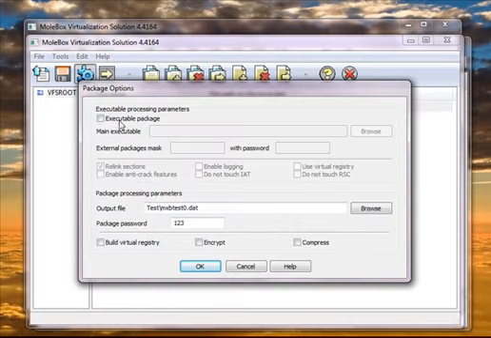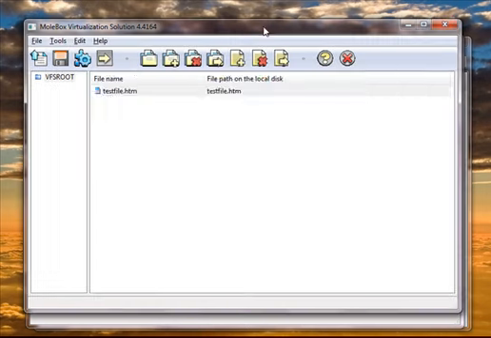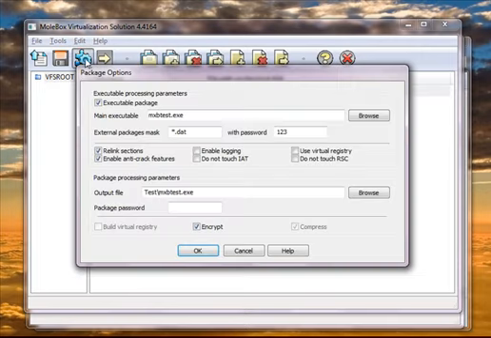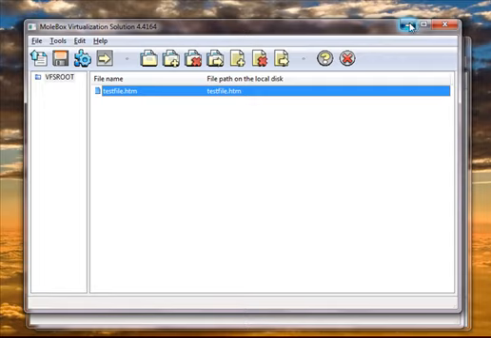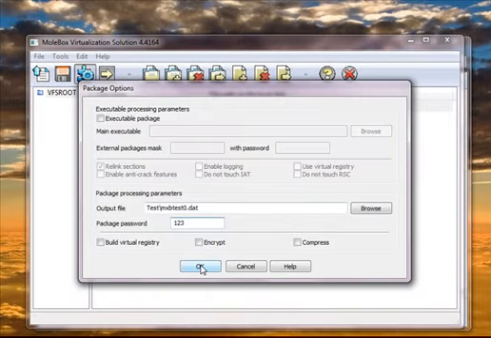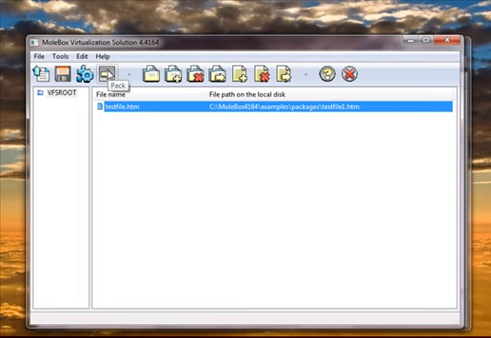Let's click some options. Well, it's not an executable, and the output file will be mbxtest0.dat, package password as was in the main solution here. Let me open that quickly. 1, 2, 3. Okay, so I minimize that one. I say OK, and I pack it.